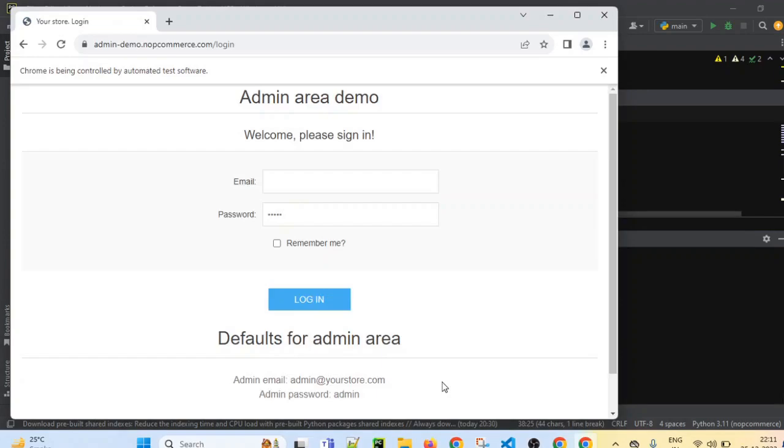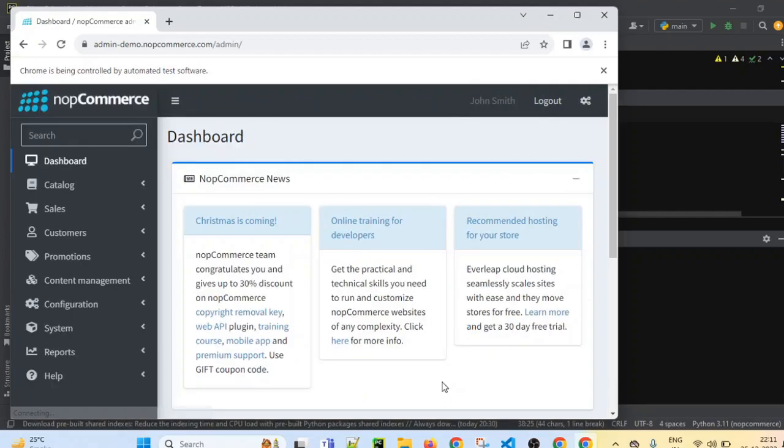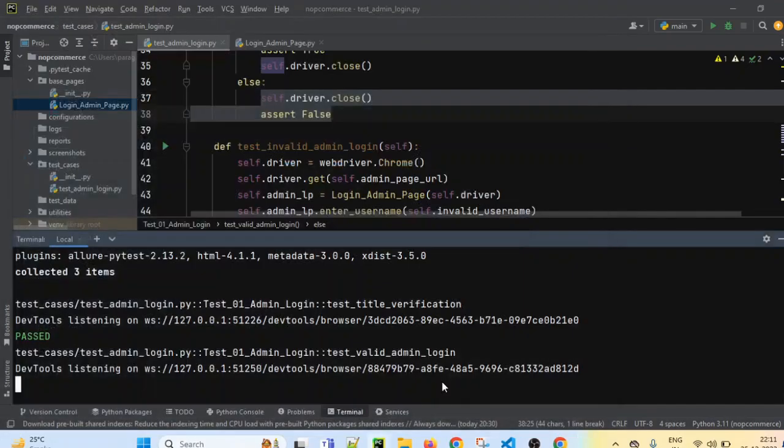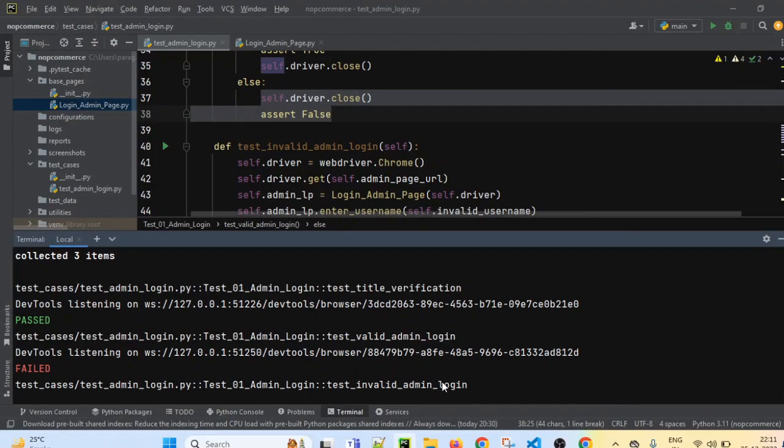The second one should fail now, because after login it will get some other text. We are getting the dashboard, but it will compare with dashboard. So it should fail the test case and give an assertion error. If you see, the test case is failed.